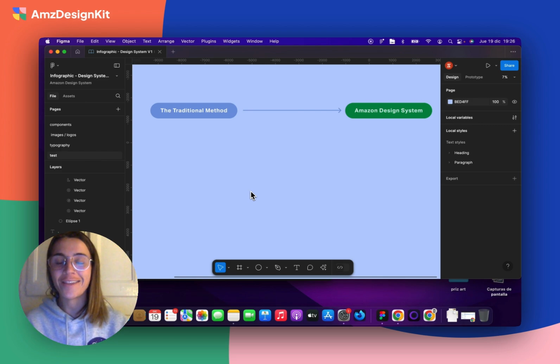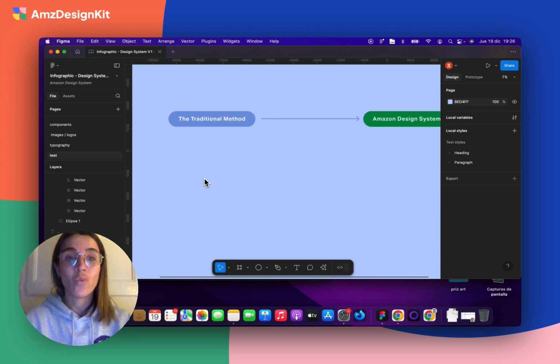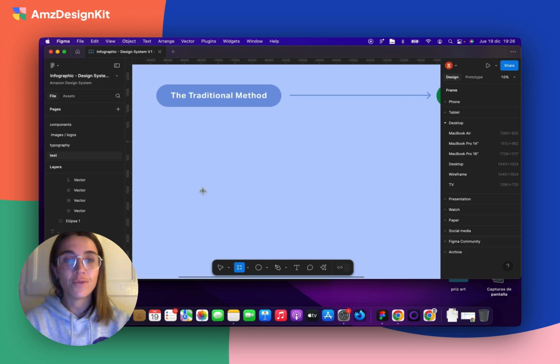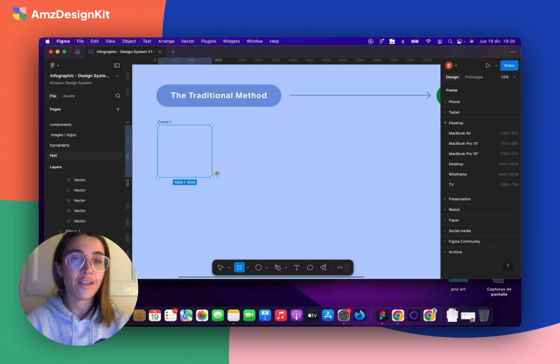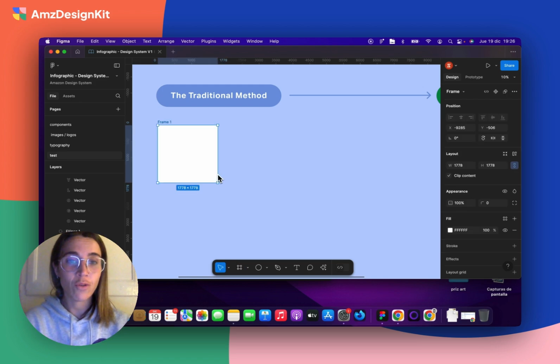So let's start with the way that things are traditionally done. Designing one frame or one listing image at a time. So what you do typically is let's say we're designing gallery slash listing images. As we know, those are square.